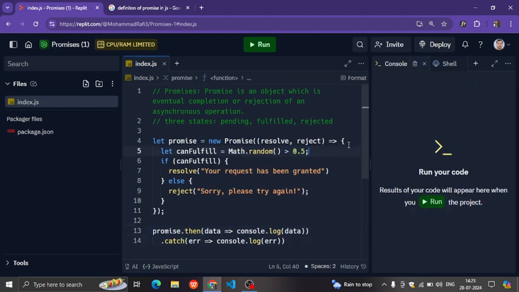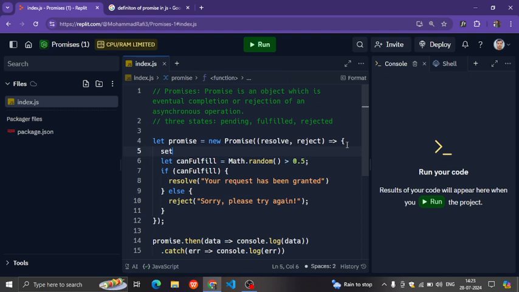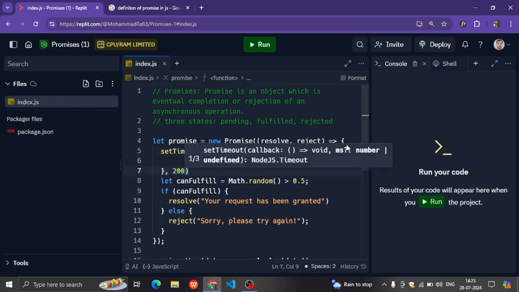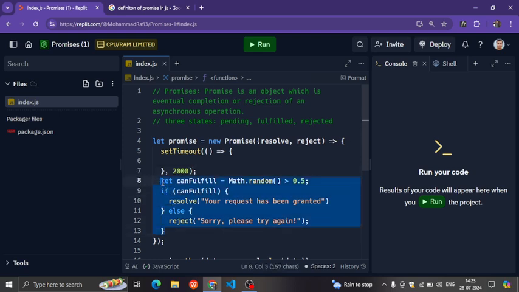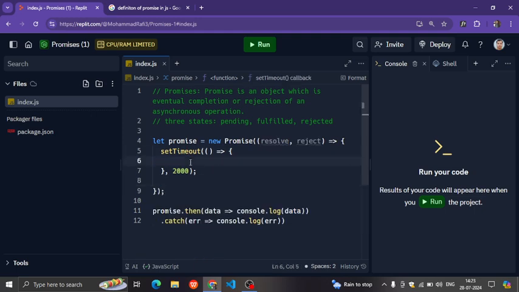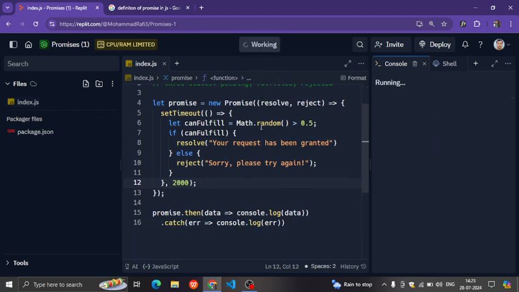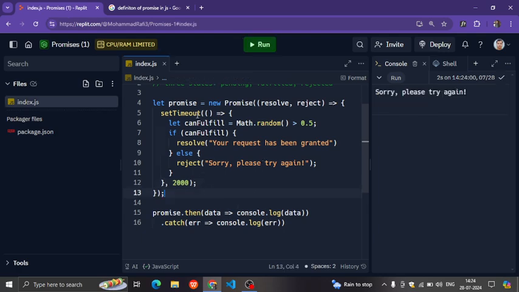So let's suppose we do setTimeout, and it runs after 2000 milliseconds, meaning 2 seconds. So I run it. Okay, so while it's running, the promise is in pending state, right? And once it's done, it either resolves or rejects.